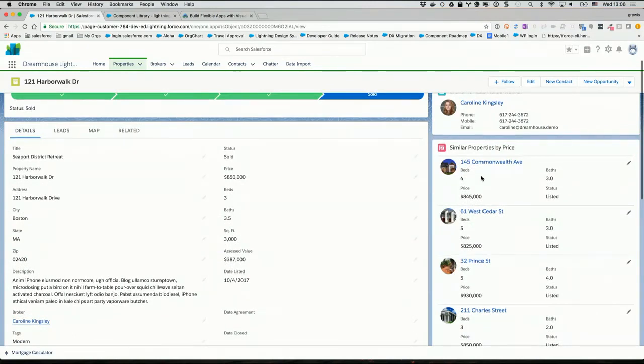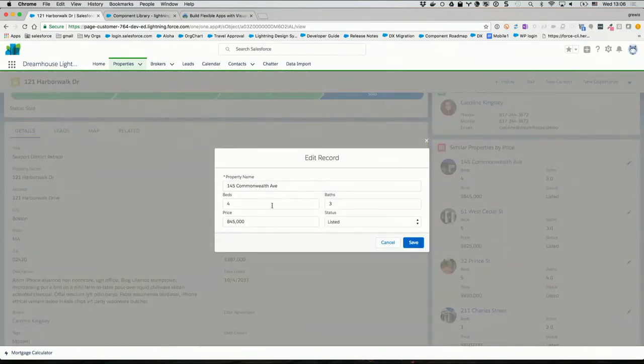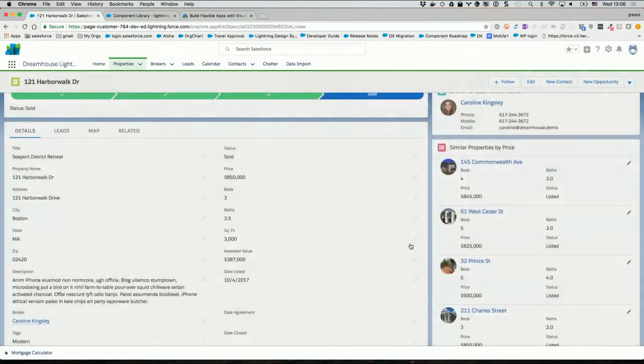Let's say, for example, we found out that when we were entering the data for 145 Commonwealth Avenue, it was actually only supposed to be 3 beds. We accidentally entered it as 4 bedrooms. So let's go ahead and edit that without even going to the record. Through the magic of force:recordData, or the Lightning Data Service, this custom dialog, this is a custom Lightning component, is picking up the values for that particular record. And then I'm going to change that back to 3, which means that it's updated here.